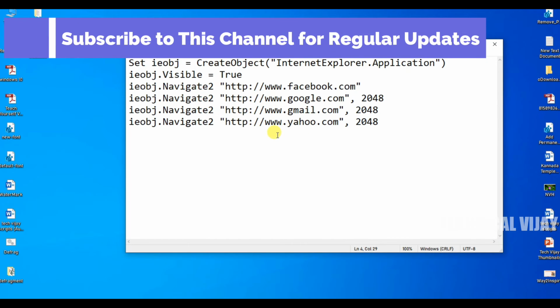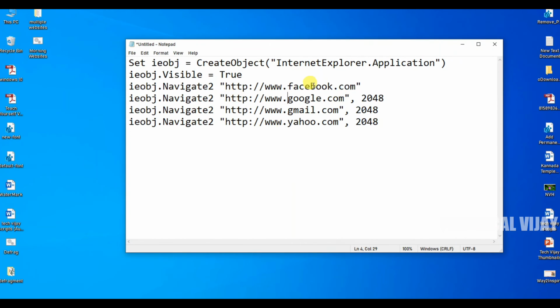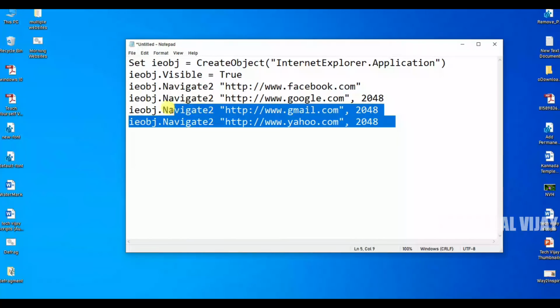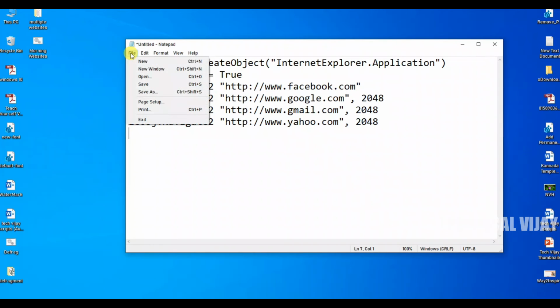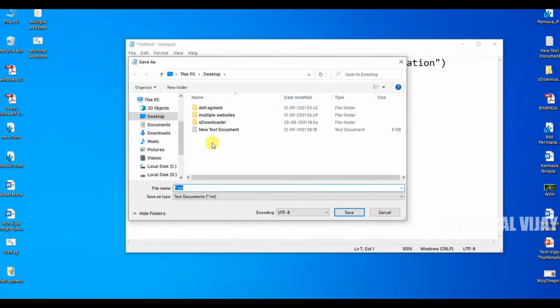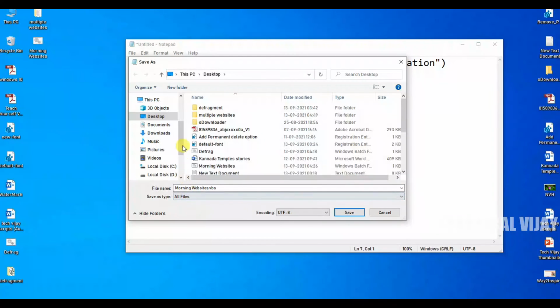In this way, here navigate to, I have written the URL as Facebook, and the second one Google Plus, and this is Gmail, and this is yahoo.com. Of course, 2048 is the port number. To add additional sites, just copy and paste the last line and change the URL. Save this text file as morningwebsites.vbs, that is Visual Basic Script. Save it on the desktop.